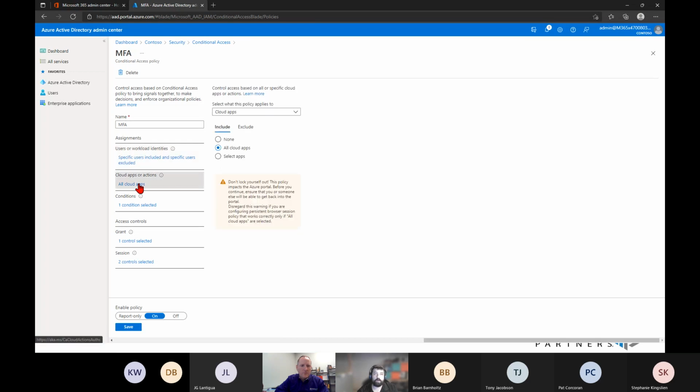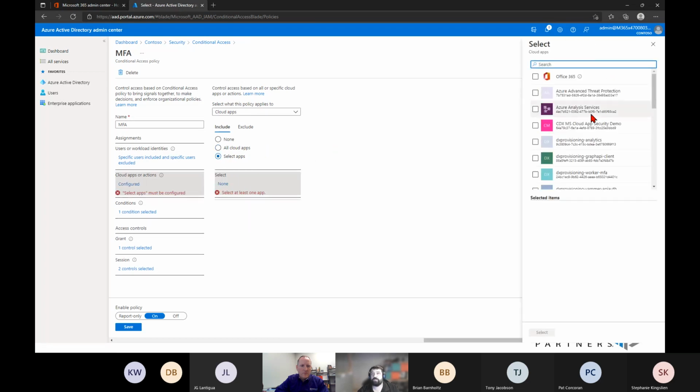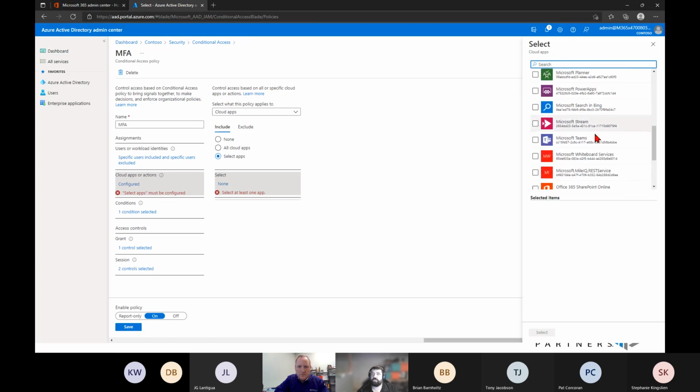Our next thing to look at is cloud apps, right? So here's where we're saying, okay, you can do all cloud apps or you can do selected apps. And this is where the app has to be registered. So if we hit selected apps, we get this blade over here on the side and it shows Office 365, Azure Advanced Threat Protection. As you scroll down, you'll start to notice Forms, Intune, Planner, Stream. And this is where, if the app is not registered, it won't show up. Also note, it only shows you partial results.